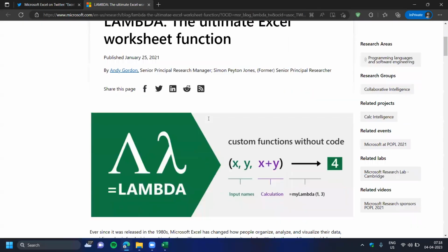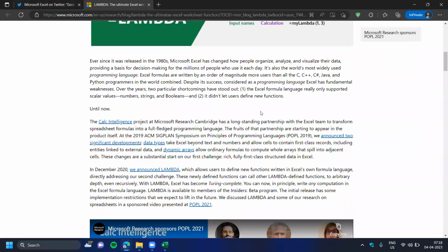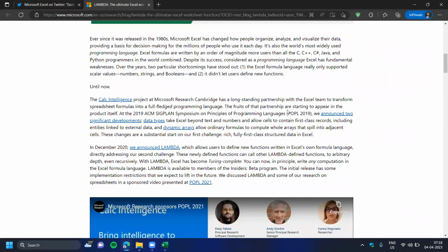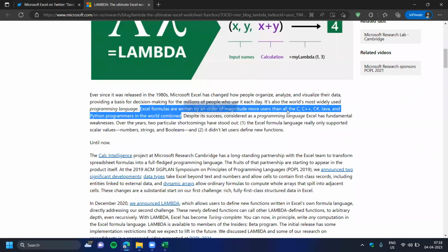And here, if you see, what is written? Excel formulas are written by an order of magnitude more users than C, C++, C Sharp, Java, and Python programmers in the world combined. So even if you combine all the programmers, there are more people who are writing Excel formulas. So in other words, the most popular language is Excel formulas. So it has more number of users, I won't say users, developers, compared to any other programming language.